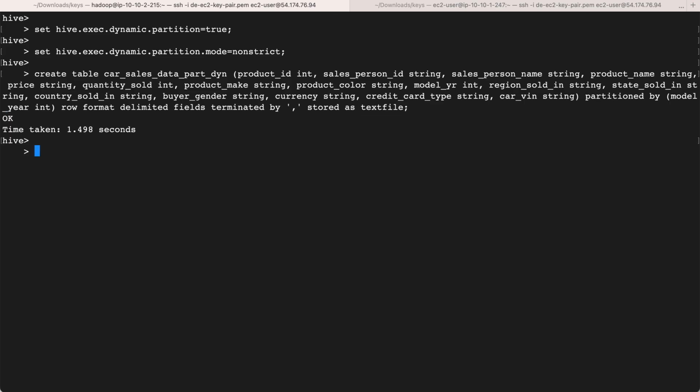Now what I'll do is load this table using an insert statement. I cannot use the load command to load a dynamic partition table because, as you know, the load command will just copy the file from one location to another. It will not check the partition definition or anything as such. So I'll use the insert command to load the dynamic partition table.